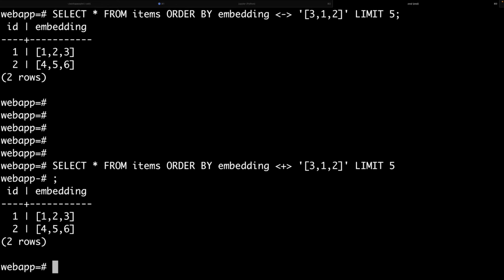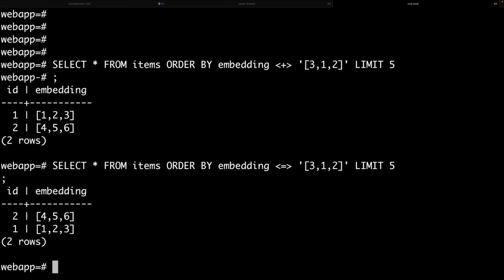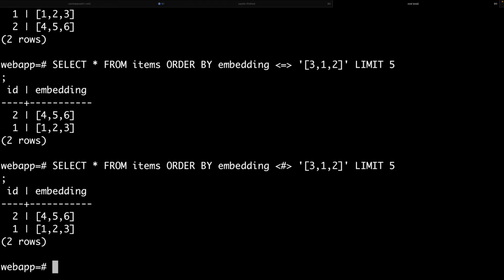There are also other symbols to get the cosine difference. If I change this symbol to the one here, it will give you the cosine difference. And to get the negative inner product, you can use the symbol hash instead. So that's how you can get it.